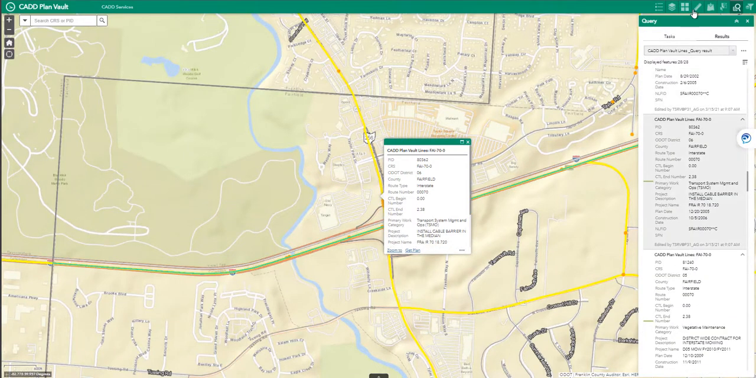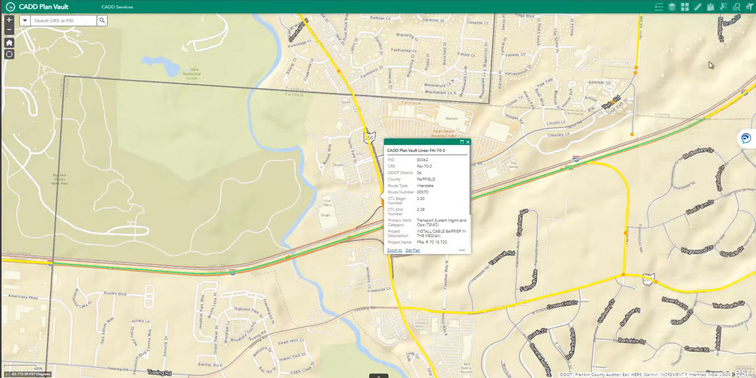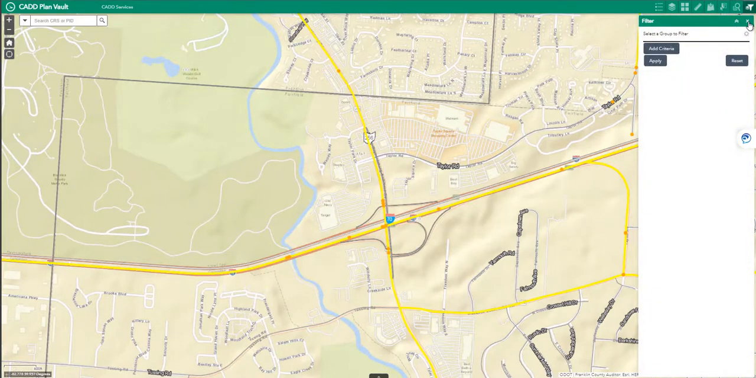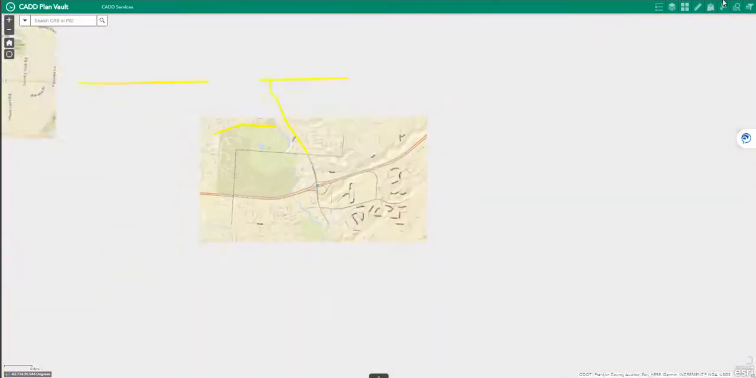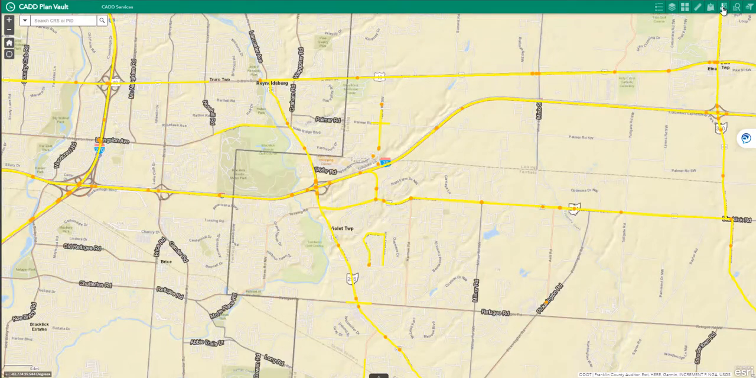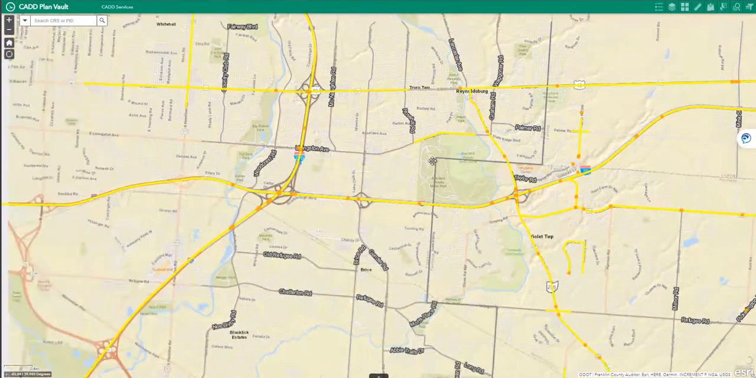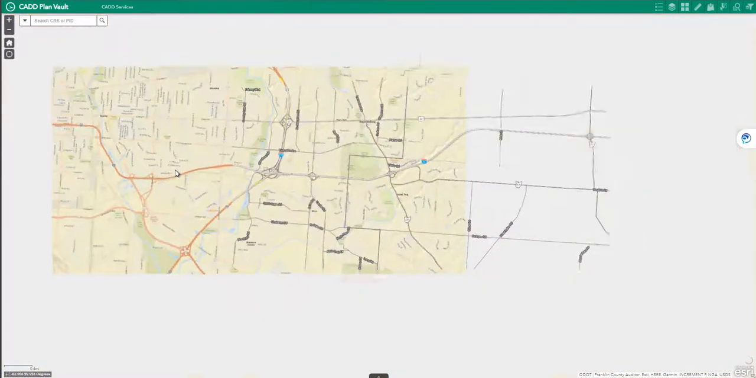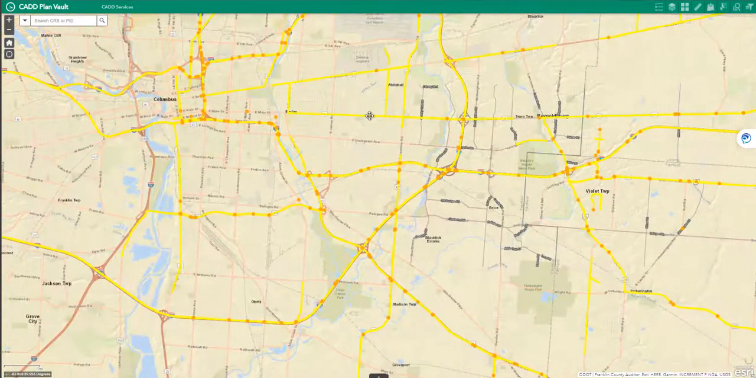Okay. So last but not least, we have filtering, so you can filter that as well. But my personal preference is either querying, or you can do a rectangular search. So that is an overview of the Web Plan Vault.